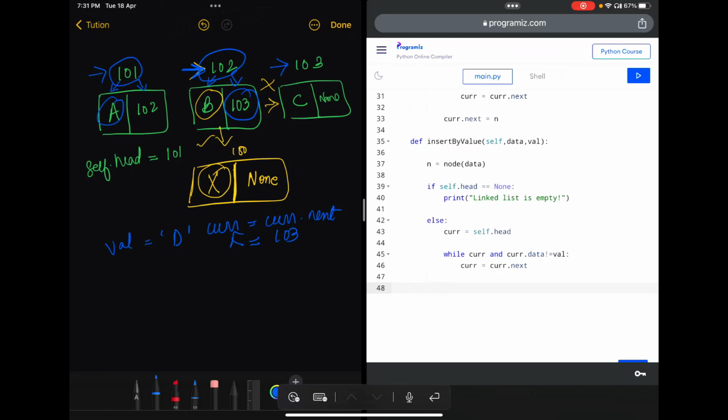Right, now again I am checking while cur, is cur present? Yes, cur is present, it is 103. Now again I am checking, cur.data, is it equals to D? No, it is not equals to D, right? Then I'll again do cur is equals to cur.next. Now cur is 103, so cur is equals to 103.next. Now what is stored in X's next? It is None. So now the cur value has become None. Now again I am checking while cur. Is cur there? No, cur is None now, right? So now we will come out of the loop.